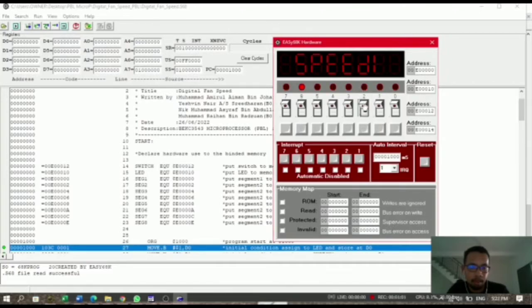After that, we switch on button 2. The 7 segment display will show speed 2, and the LED will move from the right to the left at a faster speed than speed 1.